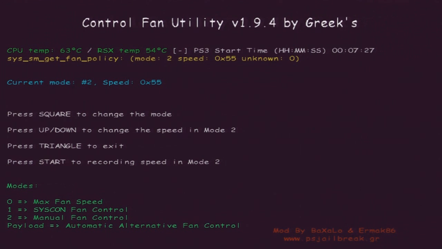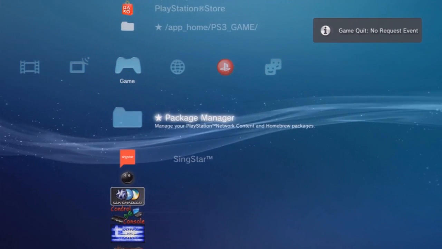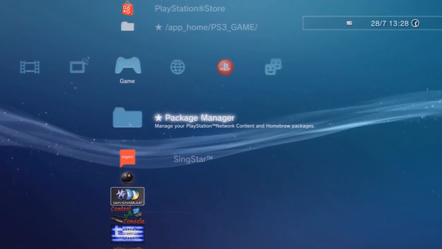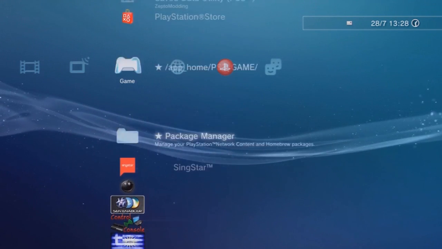Once you have set the speed, you then want to press triangle to exit, and then keep it on that mode for the rest of that session. The way in which you reset it, so it goes back to the normal speed, is to just turn off your console and turn it back on. There you go, problem sorted. So yeah, it's very useful.